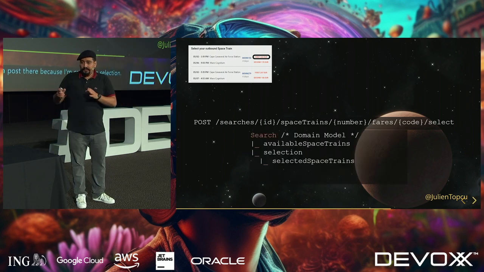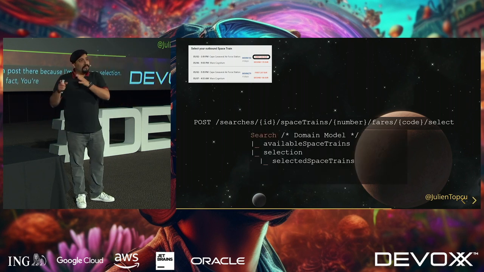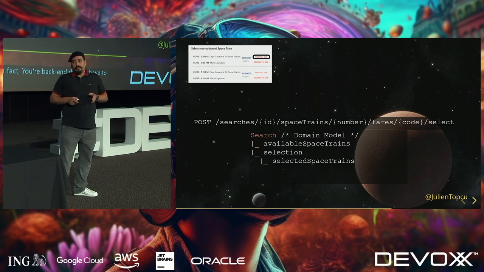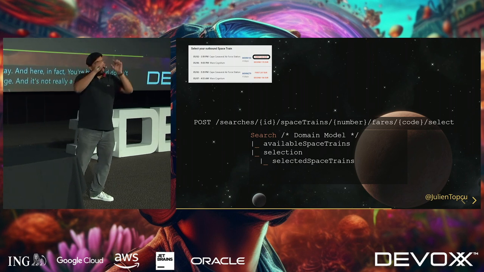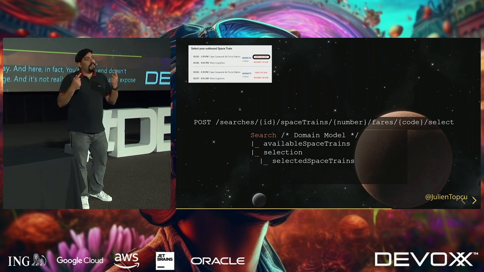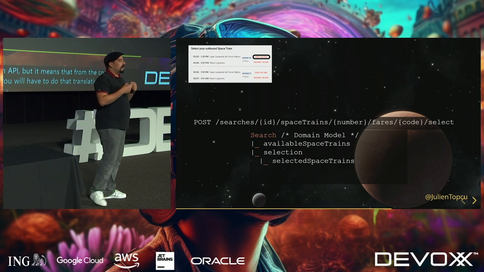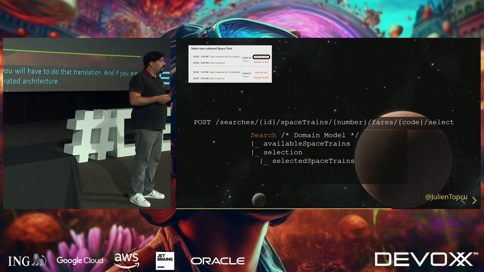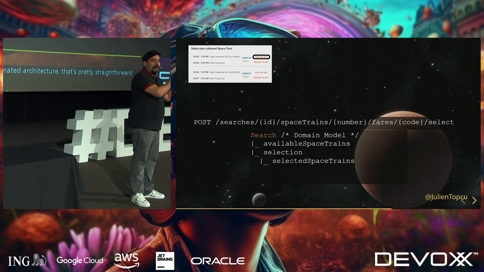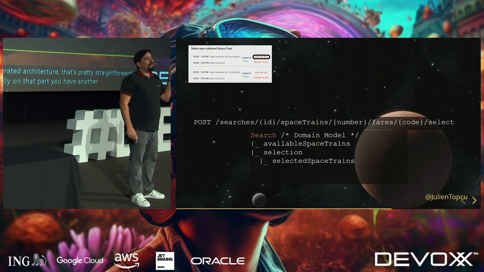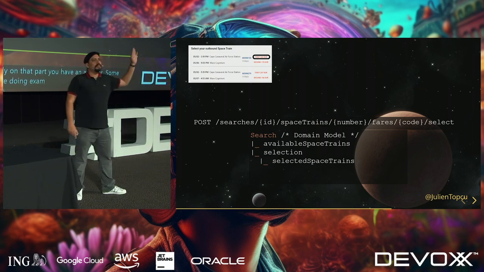And here, in fact, your backend doesn't have to change. And it's not really aligned with what is exposed as an API, but it means that from the controller perspective, you will have to do that translation. And if you are doing hexagonal architecture, that's pretty straightforward because usually on that part, you have an adapter. Some people here are doing hexagonal architecture. Great.